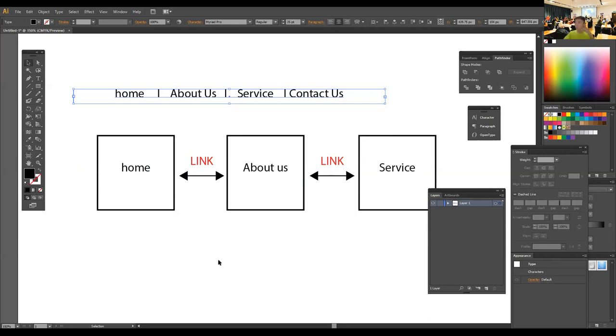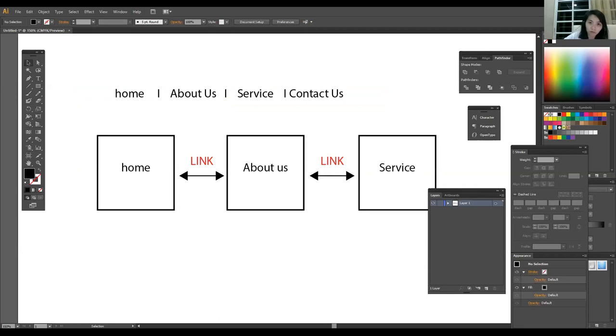Now that those are done, I'm going to share with you how it is going to be linked. Because if you don't link, even if you publish now and click about us, it won't go to this page, because you didn't create the linkage. So now I'm going to bring you to the linkage. Everyone good?